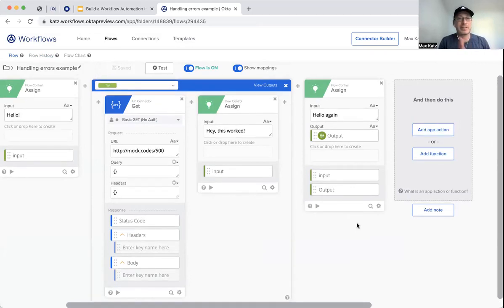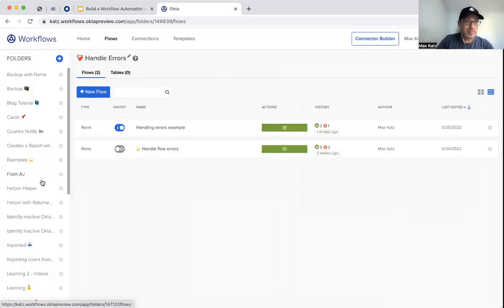So yeah, that's the example that I wanted to show you. That's how you handle errors. And then, depending on what happens, you now know how to continue the flow execution if that's what you need. All right. So that's the first example. Now let's go to the second example.